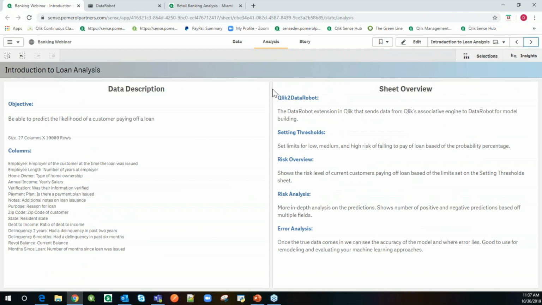Awesome. Yep. So as Sean said, in this use case, we're looking to predict the likelihood a customer will pay off a loan. This is a new data set. We're looking at about 27 columns with around 10,000 rows of data, so a significantly bigger sample size. Some of the columns that we're looking at are who their employer is, the employment length, how long they've been there, income, payment plan, delinquencies, and so on.